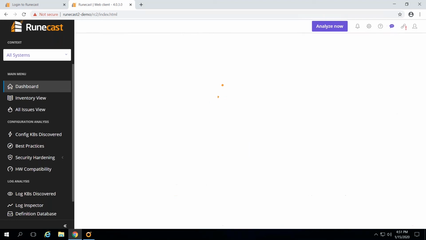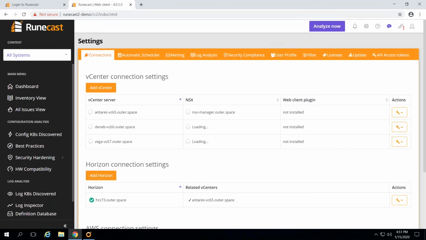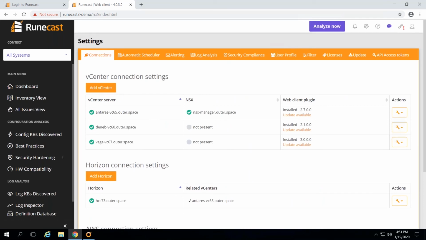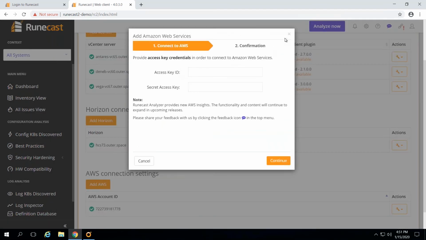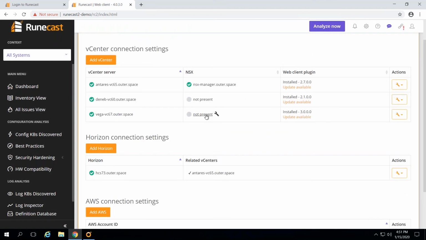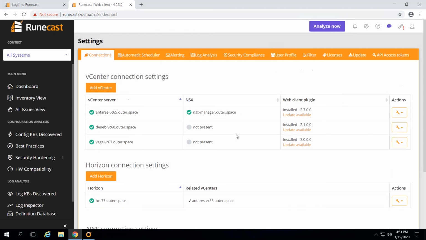First of all, if this is the first time you're deploying Runecast Analyzer, you will be welcomed by a configuration wizard, so it will be really easy to do that. But in any case, you can always go to settings, connections, and here's where you can add your vCenters, NSX managers, Horizon connection servers, and also this is where you can add your AWS accounts as well. You can add as many as you want. And the same goes with the vCenters and Horizon connection servers.